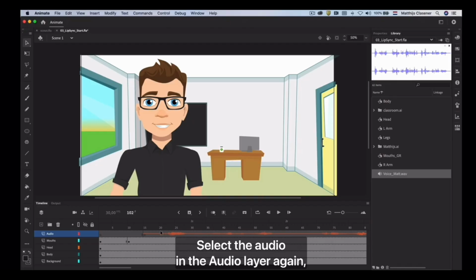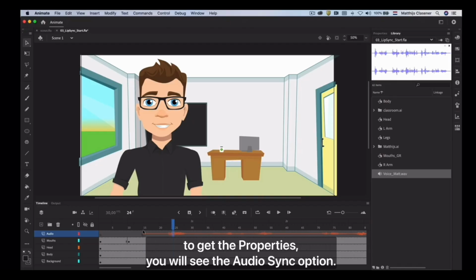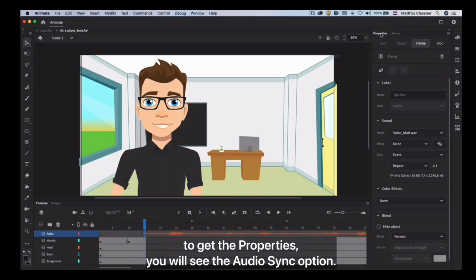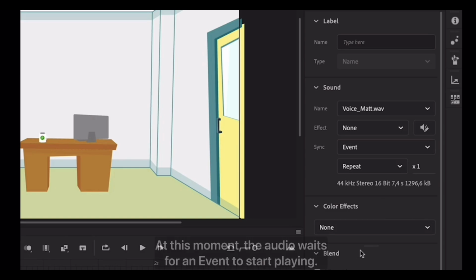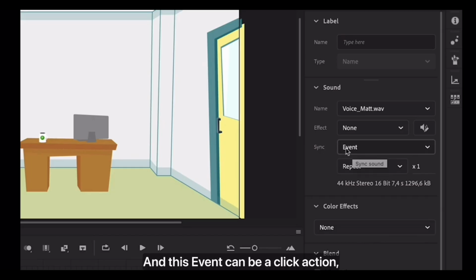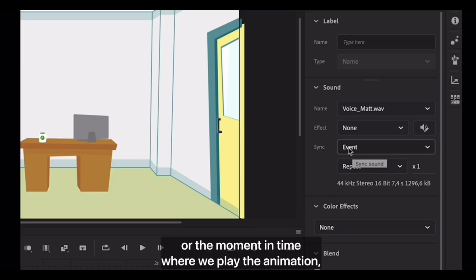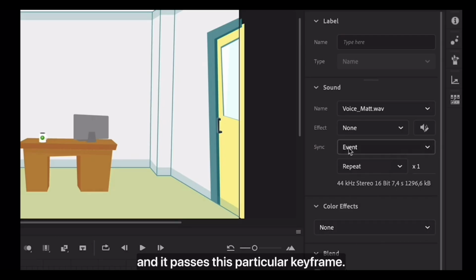Select the audio in the audio layer again. In the properties, you will see the audio sync option. At this moment, the audio waits for an event to start playing. And this event can be a click action or the moment in time where we play the animation and it passes this particular keyframe. And that's the situation right now.